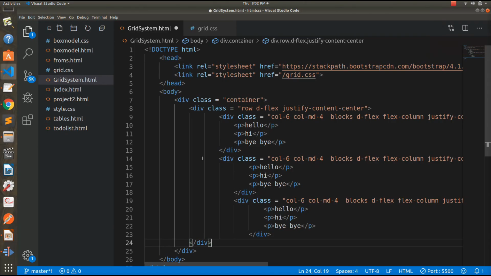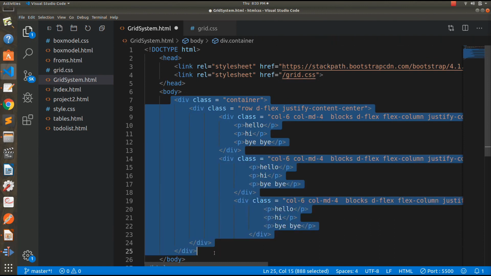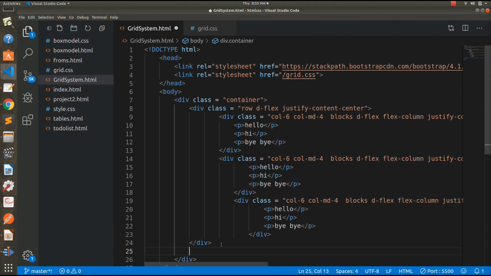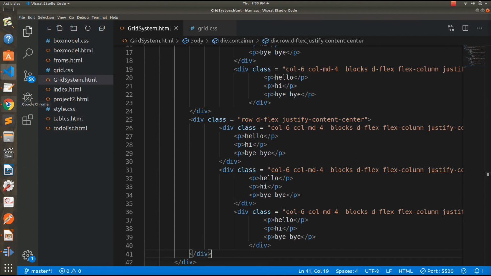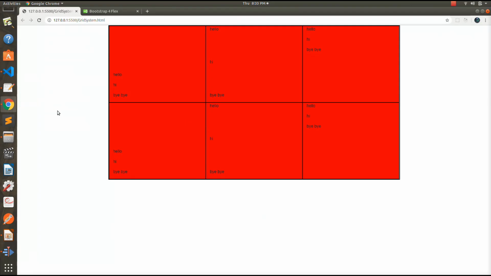So let's see some other functionality of flexbox utilities. I'll copy this row from here and paste it below this. Save this, and now you can see two rows here, but you see that they don't have space between them, and also there is no space from the top here.